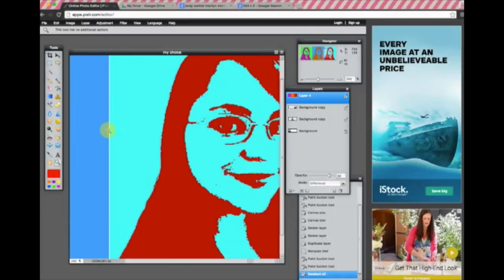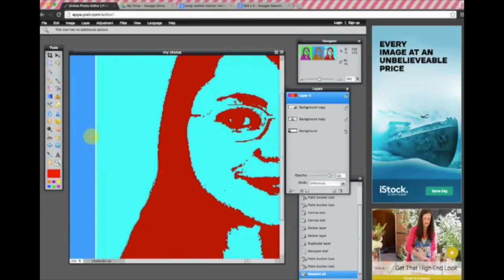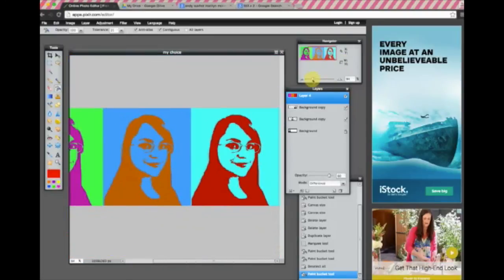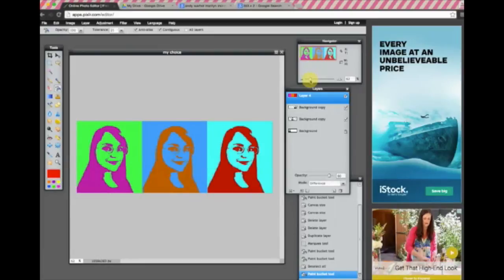Otherwise, I think with this part, since the white's between two colors, I can just use a paint bucket tool. Get the paint bucket tool and just click on that white part right in the center there. Got it. See it's gone now? All right. Zoom back out in the navigator panel over here. There we go. Good.